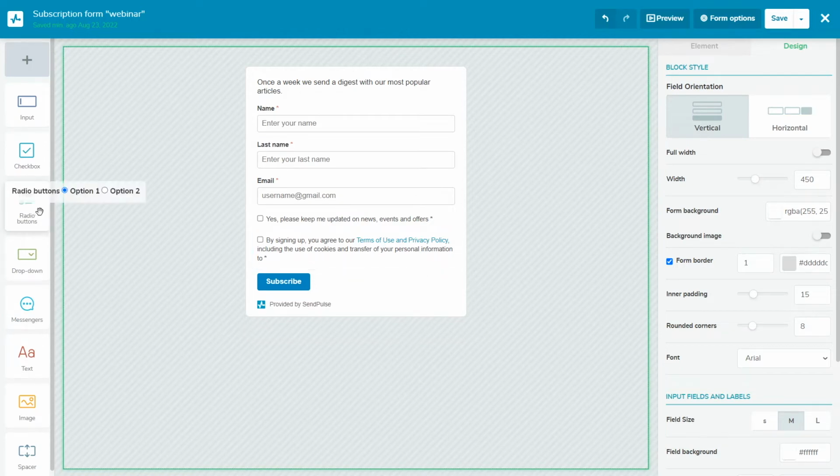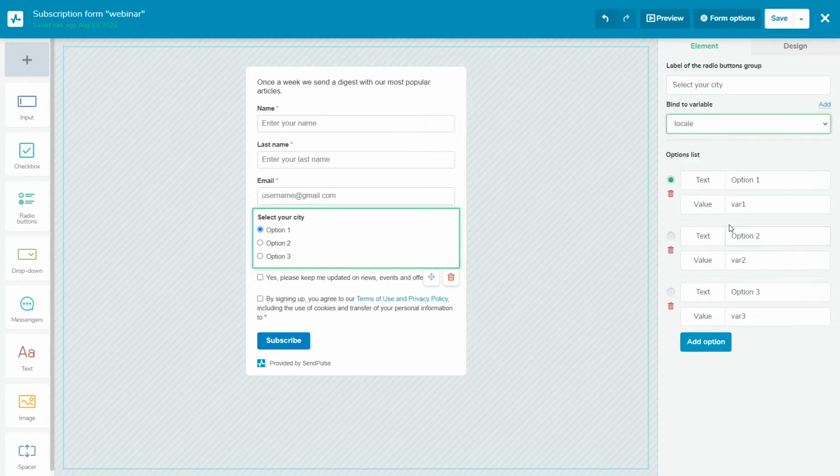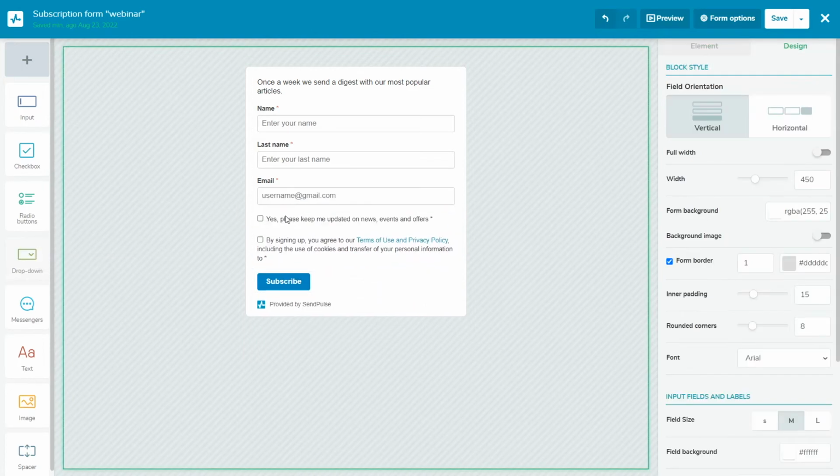Radio buttons are used in subscription forms to allow users to select one of several options. You need to select a value that will be passed to the variable created in the mailing list in advance. You can include a drop-down list in the form. To do this, set the item names in the Options List section.